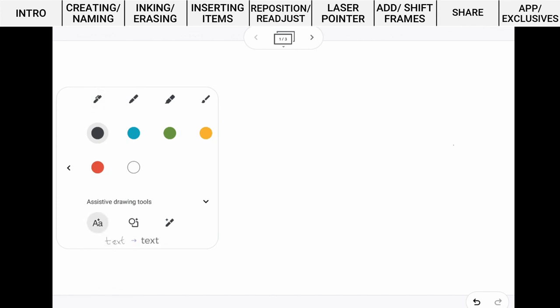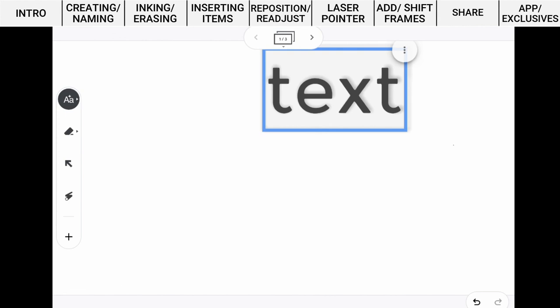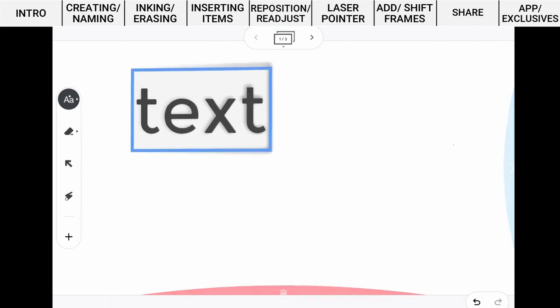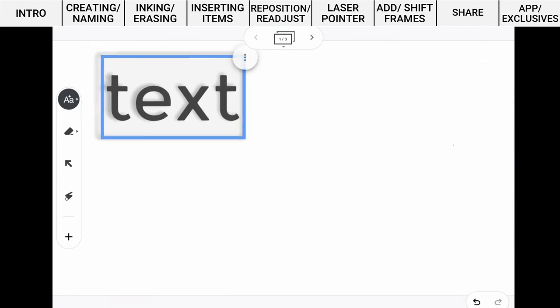The first one is text. Select on it. Now, let's say you are doing a brainstorming session and you write a word. You may worry that your handwriting is not readable, but do you see it? It helps you to convert to proper text, and then you can shift it around where you want.